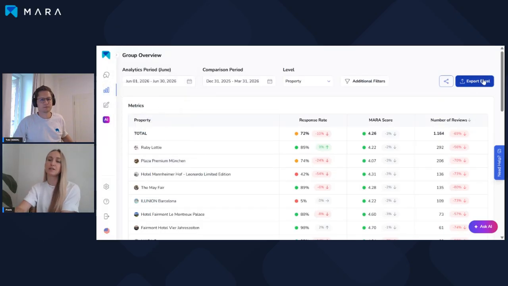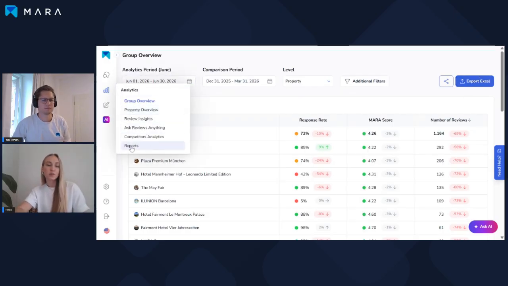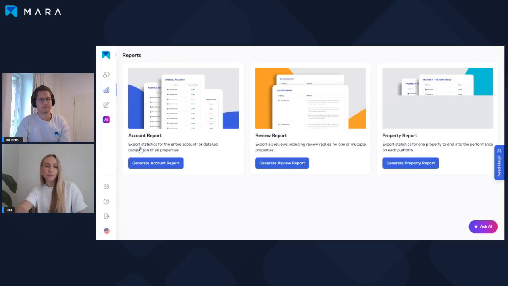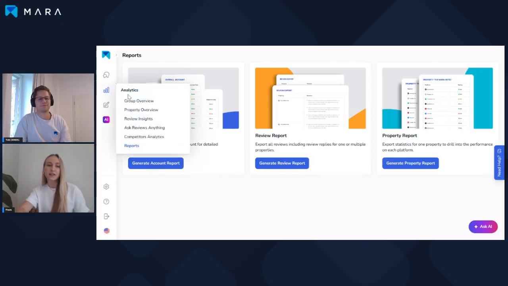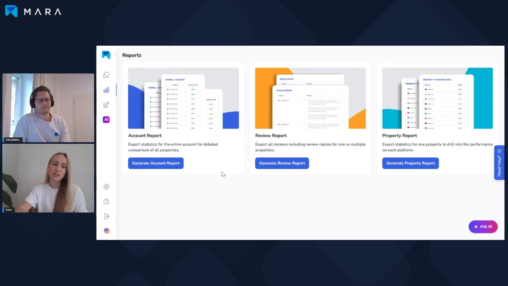There are a couple of buttons in the screens as well to export certain views, but you also have a report screen down here where you can download, for example, an account or property report with the data that is on those screens and some additional data, some additional splits, for example, the response rate per platform, stuff like that. For all your properties, you can just generate the reports here and you will get an Excel, or you can download all your reviews in any time frame together with your replies if that's something you need and if you want to use that in Excel yourself.